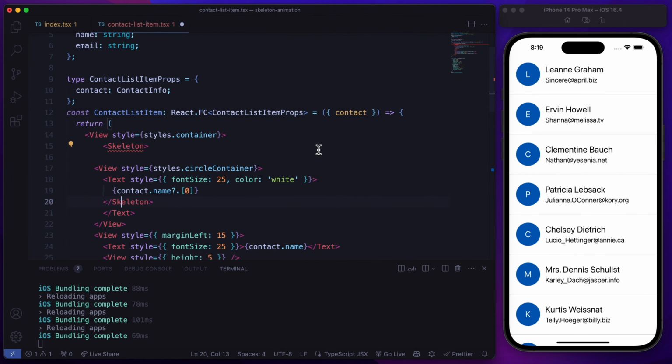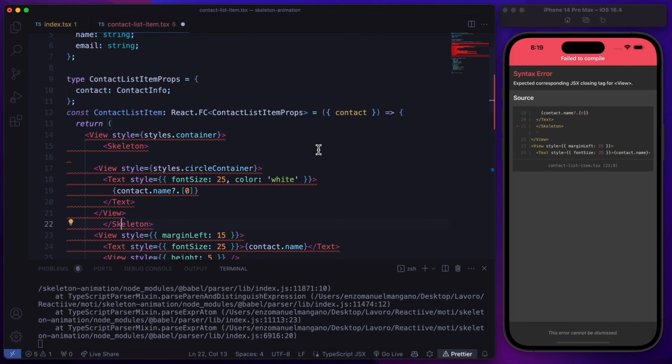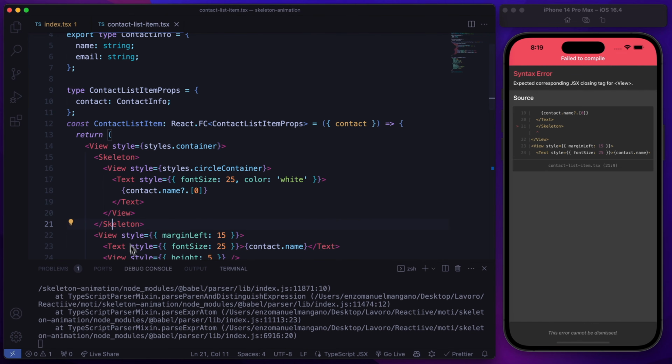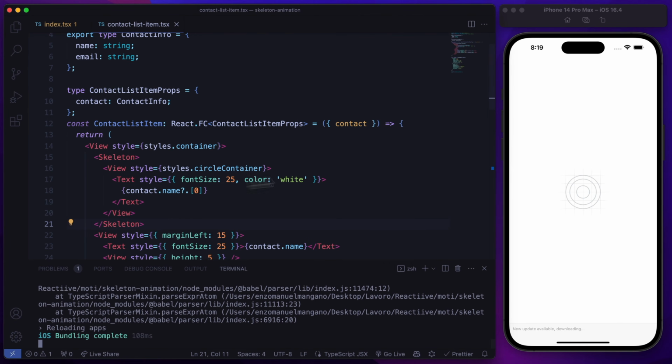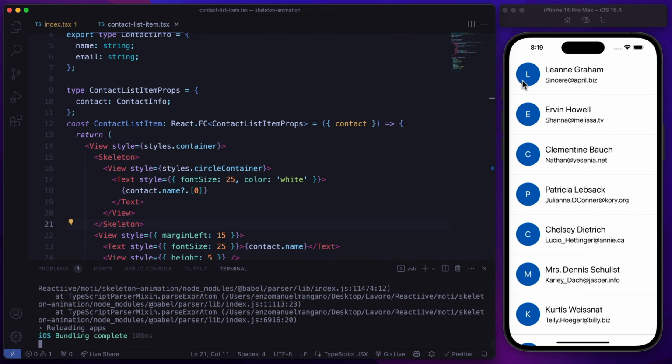Let's wrap the circle avatar, and we are basically going to create 3 different skeletons. The first one is going to wrap the circle, so this one. The other one is going to wrap the name, and the third one will wrap the email. So let's start from the circle one. So we are going to specify the height equal to 70, width equal to 70.